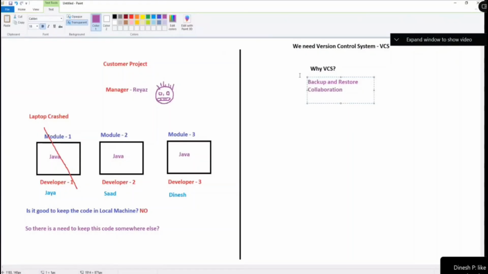And also, do you remember in our overview we learned about the branching concept? Master branch, right? Own branch. Don't worry, I'll be teaching about branching in this as well. Now, let's say Jaya, Saad, Dinesh, all these people are developing the code, and they keep the code in one place, let's say a central repository.